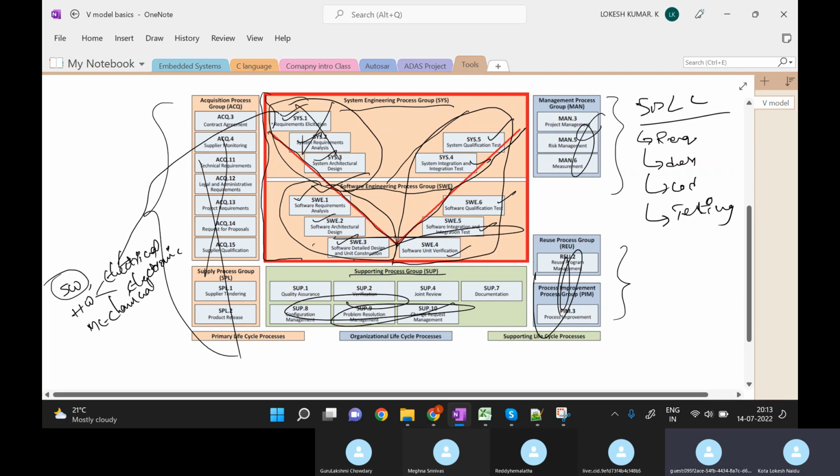So this is how the system requirement elicitation will be happening. A requirement elicitation and the requirement analysis. These two phases will be doing the analysis of software, hardware, and mechanical requirements. Elicitation, I can say that.